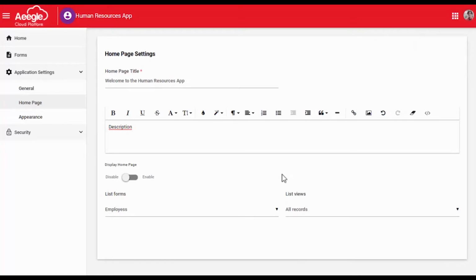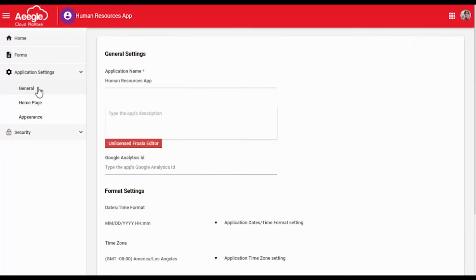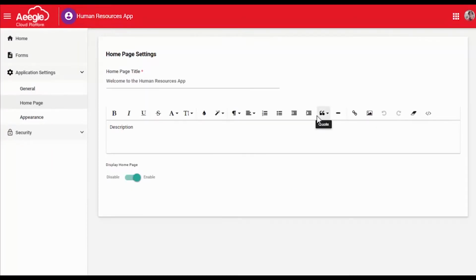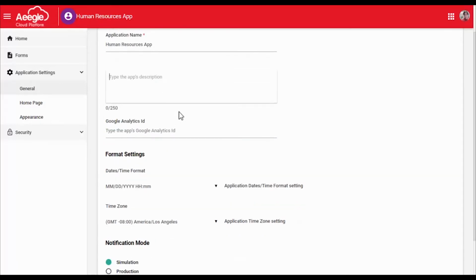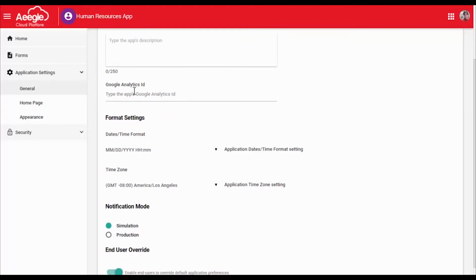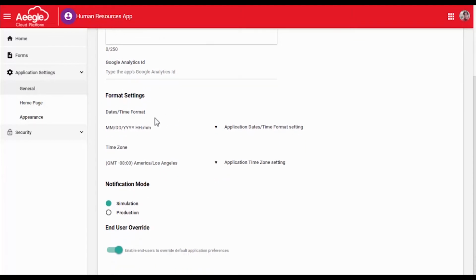Alright, okay, so the next configuration I want to show you is the general settings. In the general settings I find some details such as the application name, and this is what is shown in the header. I can also type in a description for this app to make it easier to identify. I can use a Google Analytics tracking ID, and then the format settings. I can define a specific format for the dates and time, or you can also choose a time zone.